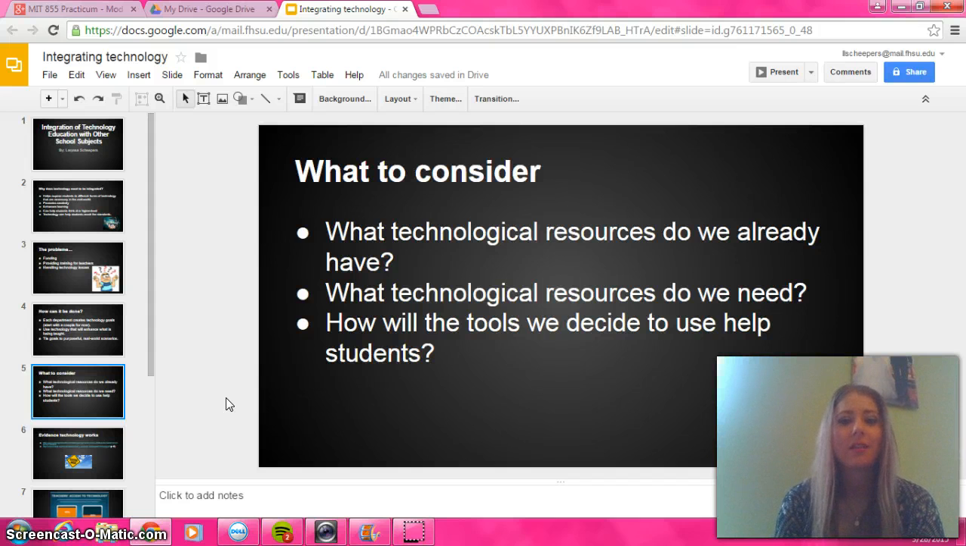Two, think about what technological resources we really need to help students. And three, how will the tools we decide to use help students? So thinking about, okay, if we get this tool, what is its purpose going to be and how is it going to help students learn?